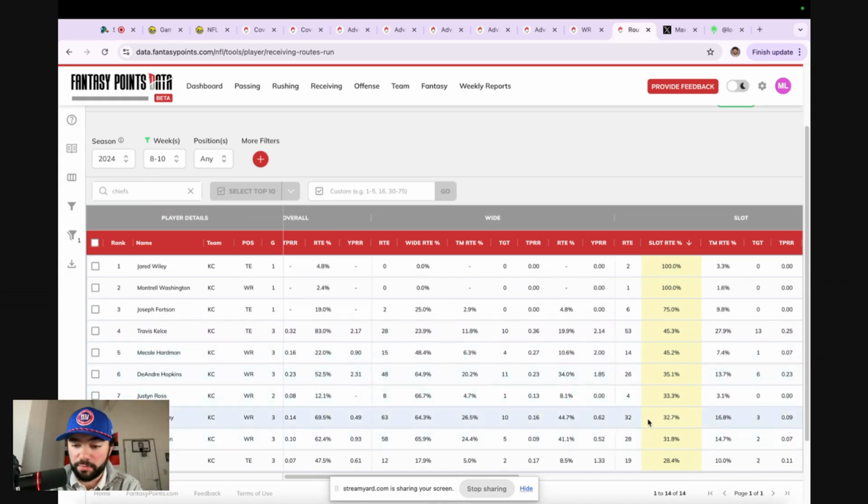Like even Xavier Worthy, right? More routes overall. He's on the field a little bit more. But percentages, DeAndre Hopkins, 3 full percentage points higher. Justin Watson, 4 full percentage points higher. DeAndre Hopkins is running a decent amount of routes from the slot.